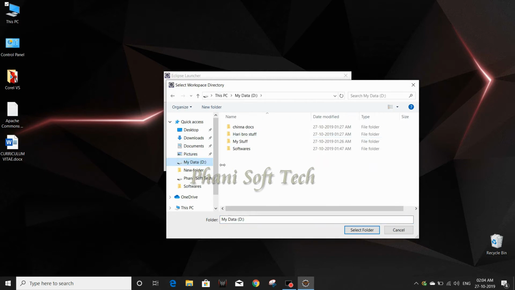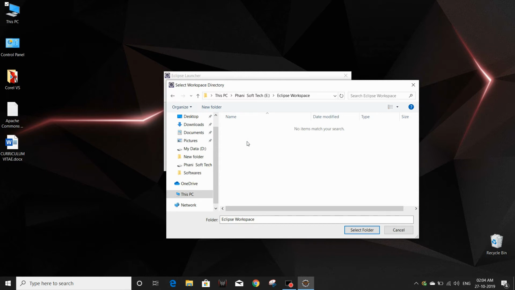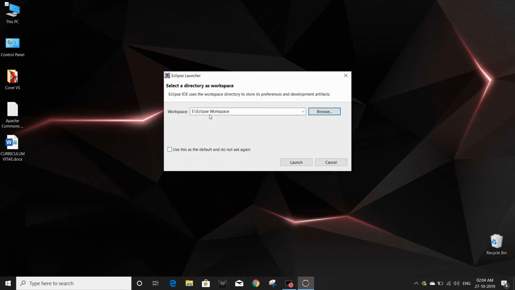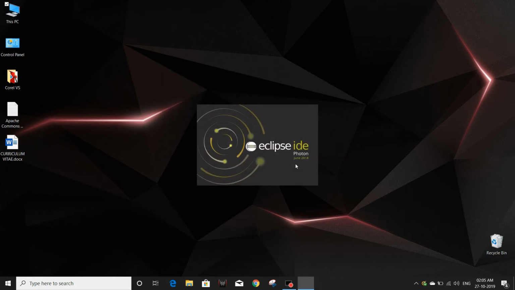Because if you give this type of external space, then you can easily store your projects in this folder. If you give the default one, it will store in some C drive users folder, so you are not able to easily find your projects. That's why. Okay, you just select your favorite folder for the workspace and click Launch. Loading.